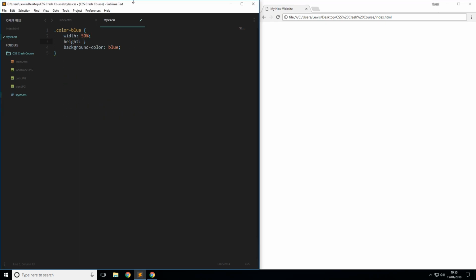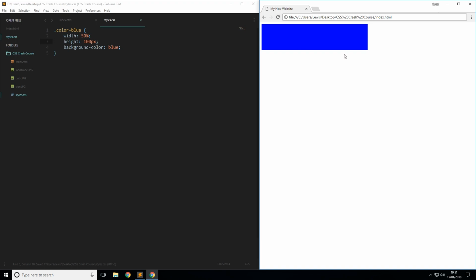And the good thing with CSS is you can declare width and height in either percentages, so 50% of whatever the browser is, or its parent, we'll cover that later, or you can give it pixels. So we'll say we want it to be 50% of the browser here, and we want it to be 100 pixels high. So we'll save that, refresh, and you can see that we've now got our div here.